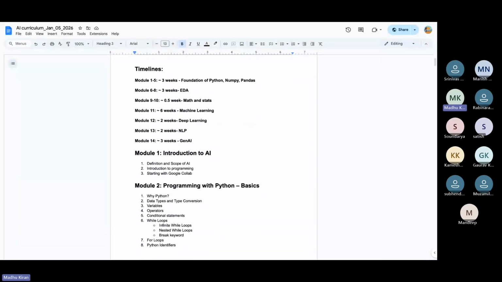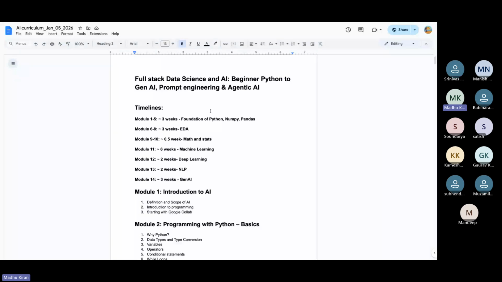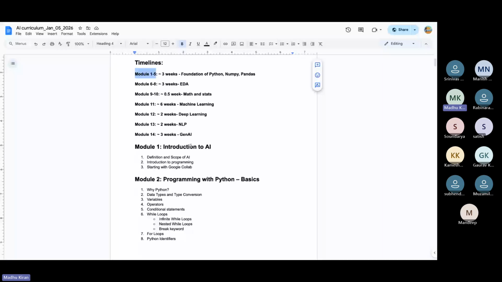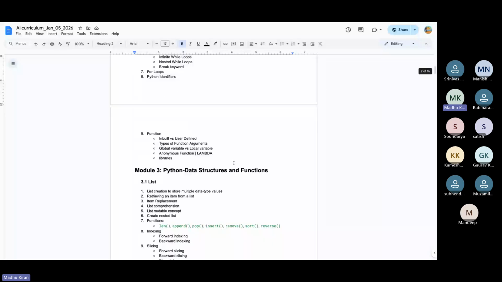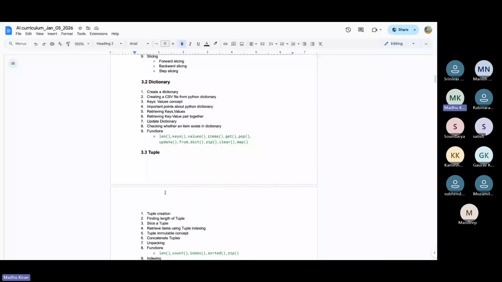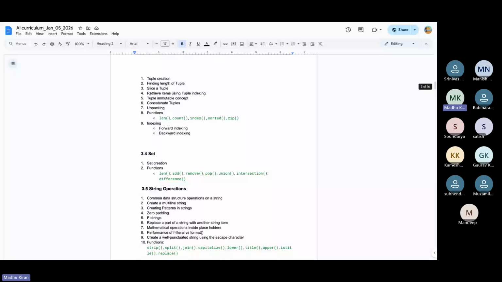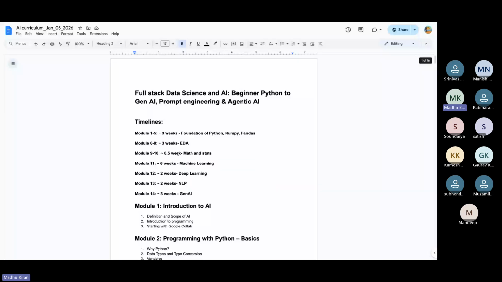So we have divided the whole curriculum into 14 modules, right? I tried adding the timelines. Module 1 to 5: Introduction to AI, Programming with Python Basics, and data structures like list, dictionary, tuple, set, string operations till NumPy and Pandas library. I know there are absolute beginners who have no idea what NumPy is. Don't worry about it. It would take 3 weeks. So foundation of Python, NumPy, Pandas, around 15 to 16 lessons.